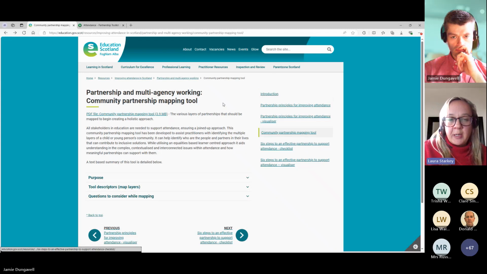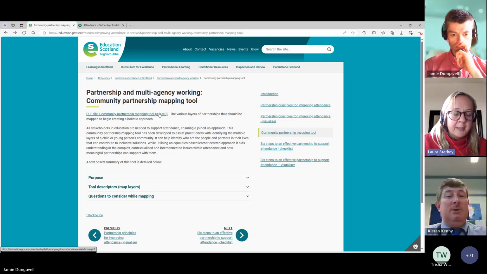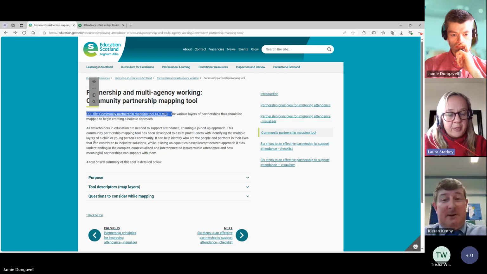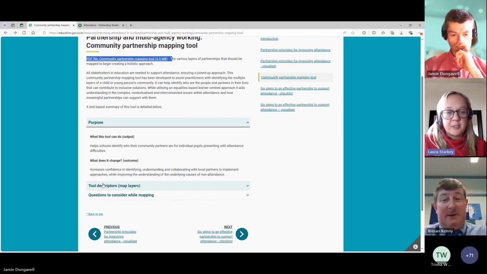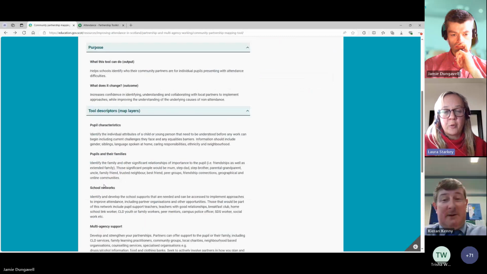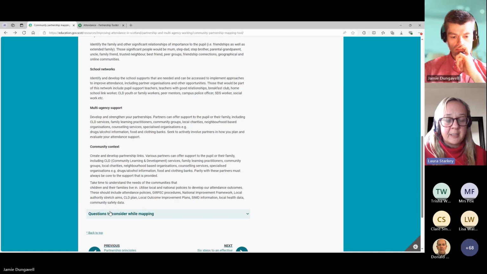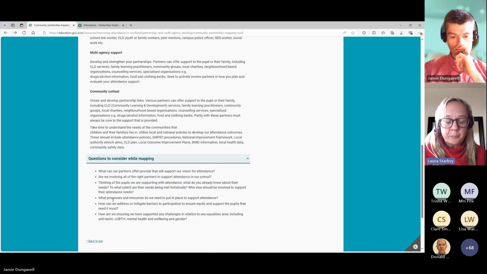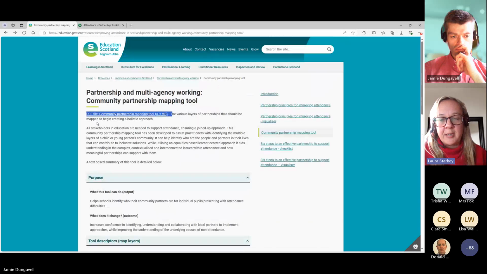So taking us back, you'll see here, again, just making sure I've given you a bit of awareness when you're looking at the web page. That first link there, that was the PDF that Jamie had clicked on. You'll see again underneath that, you've got the purpose with the wee down arrows and the tool descriptors and the questions to consider while mapping. They're all there in a text format if you prefer to follow it going down via those means and go into it in a bit more detail. But that PDF at the start gives you all of the visualizer as we're talking about in relation to those.